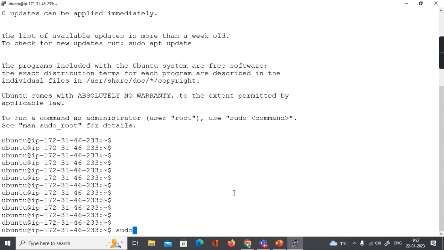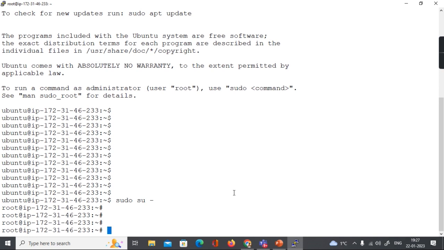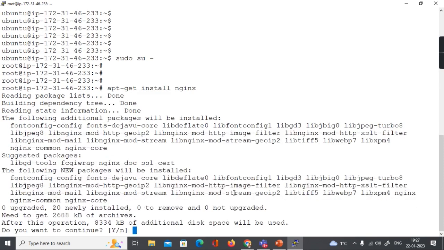I'm going to switch as the root user, sudo su hyphen. So this will switch me to the root user. Now I have full privileges in this machine. So first thing we are going to install is Nginx in this machine. Okay, so to install Nginx, what we need, apt-get install nginx. Let's see whether this gets installed or not.